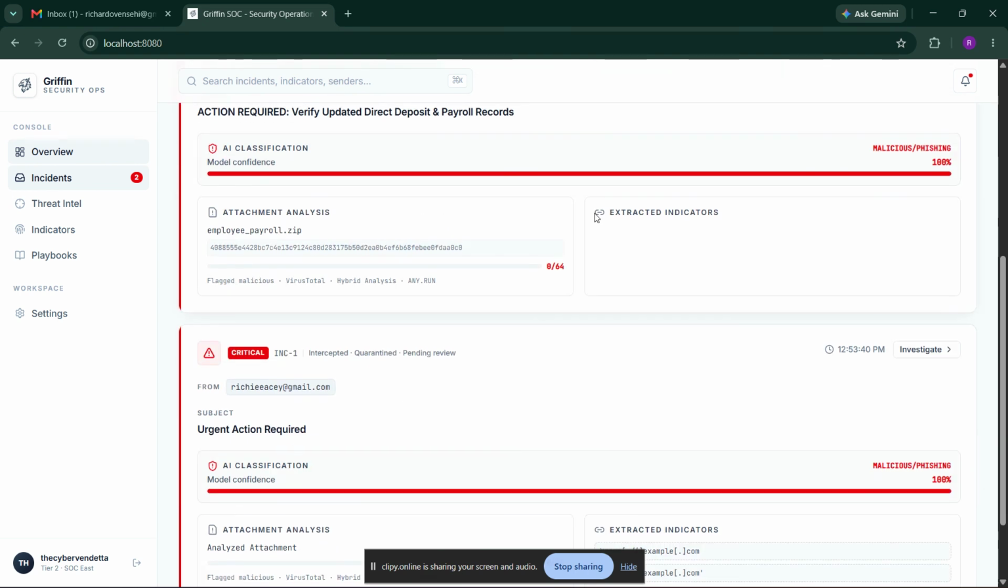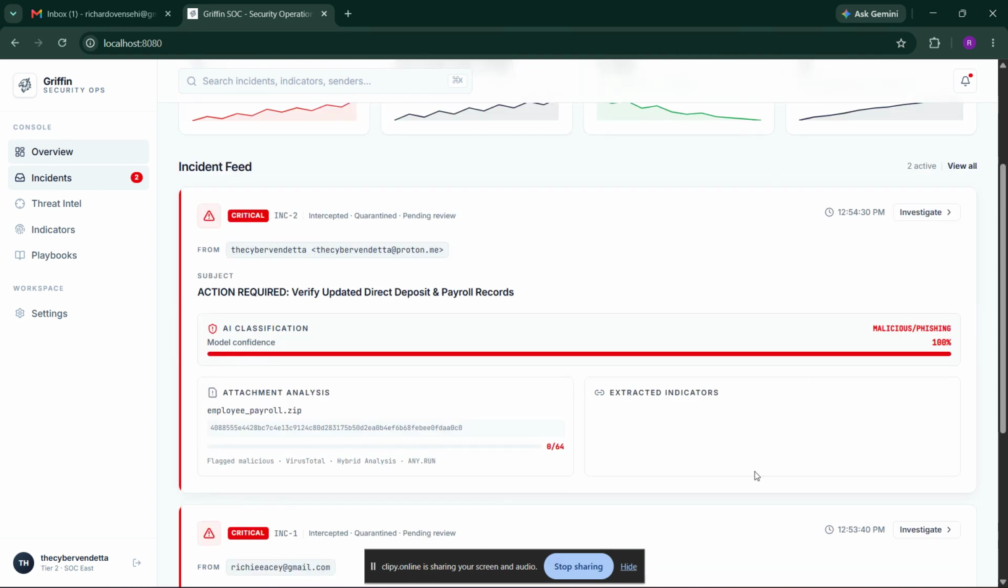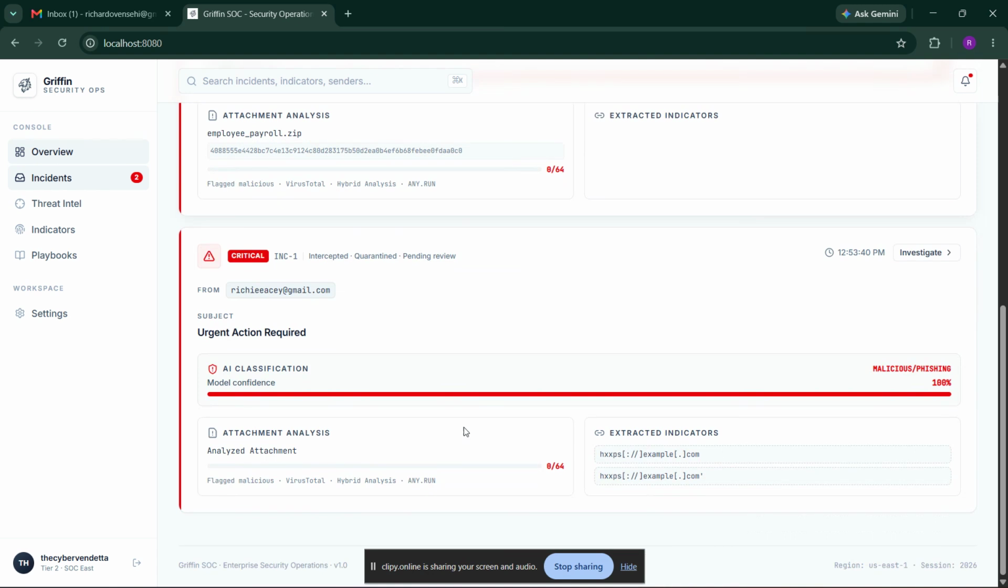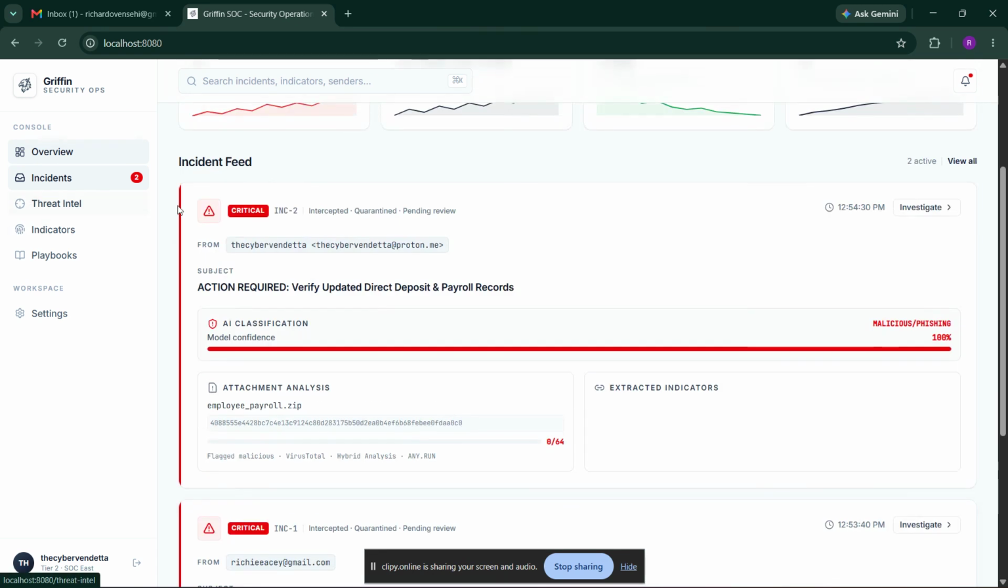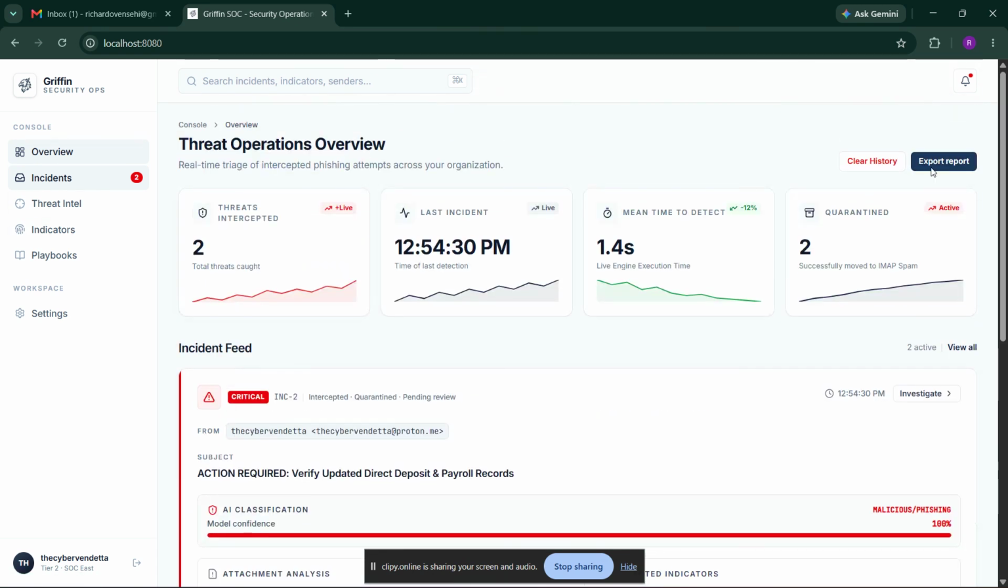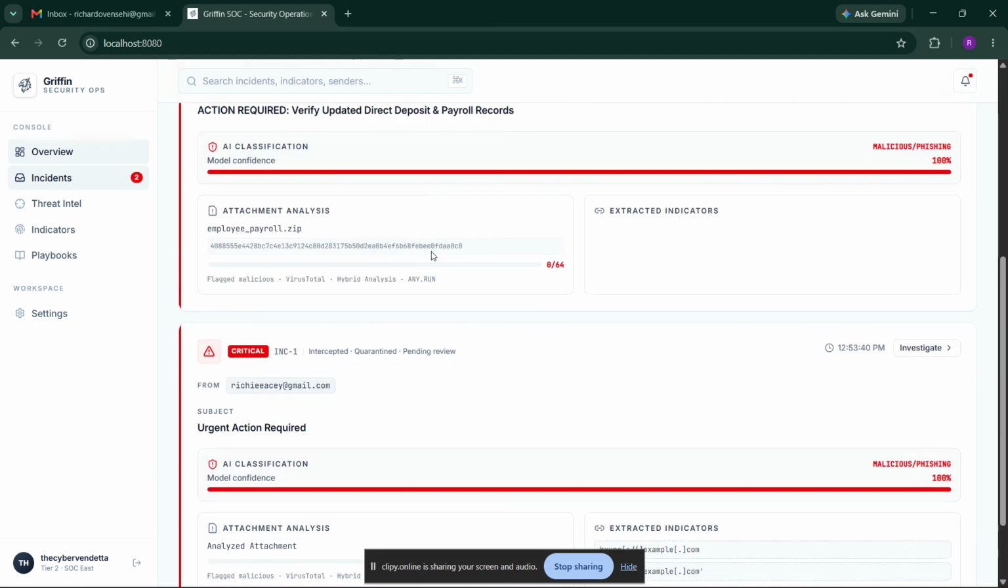Because this email contains no URL, this place is empty. But it contains an attachment, so we get the hash of the attachment, and everything appears in our dashboard, right? We can export the report as a CSV, and we can clear the history. So this is basically the project. I see it's working perfectly.